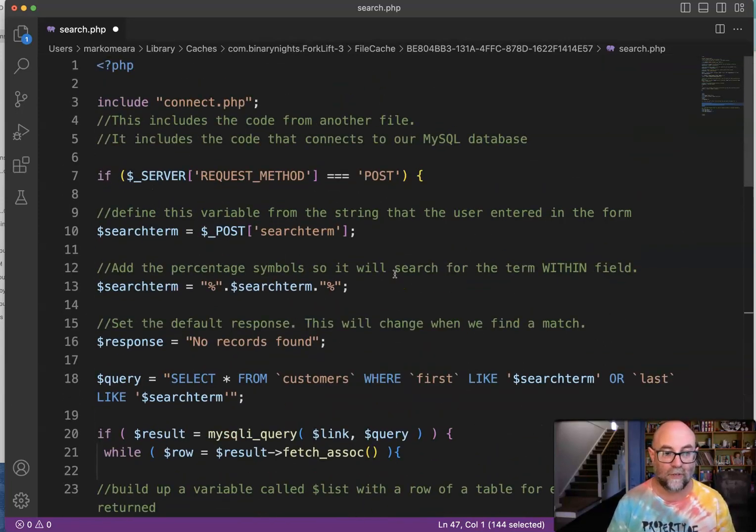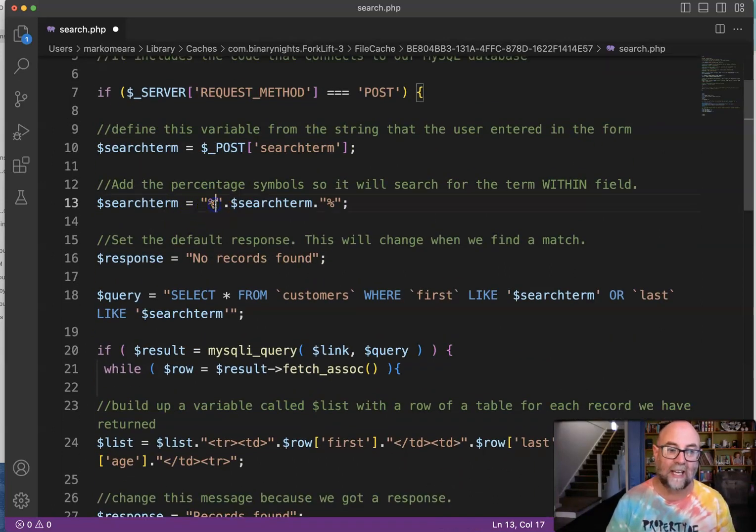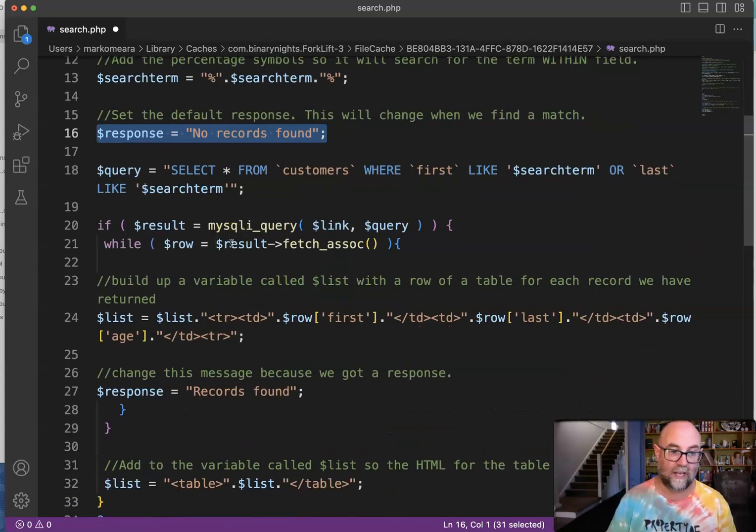Okay, so looking further up, we've got this thing called search term, and we've saved it as a variable. We're actually adding a percentage sign to the start and the end so that it'll search within fields. So if you look for John, it won't just look for a field called John, it'll actually look for one that can have other things before and after it. Then we're going to set up our default message, so no response found. So if we don't find anything, then it's just going to say no response found.